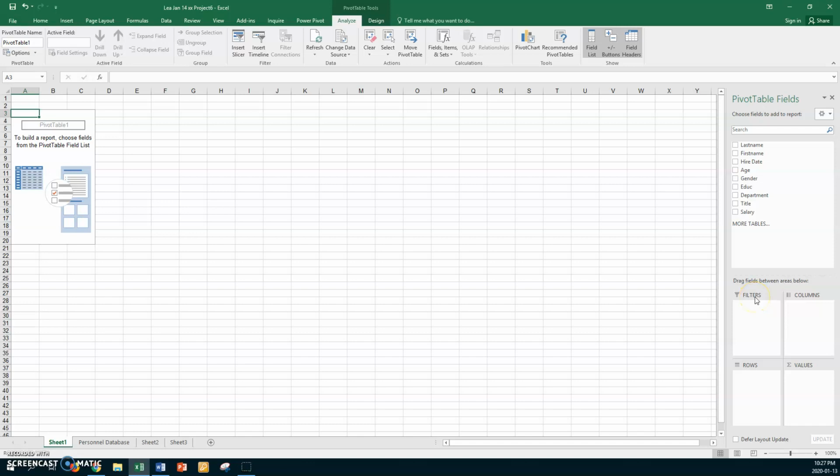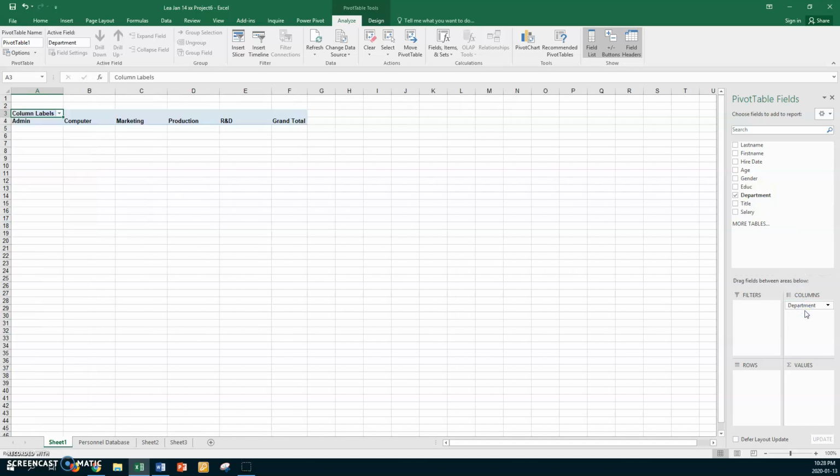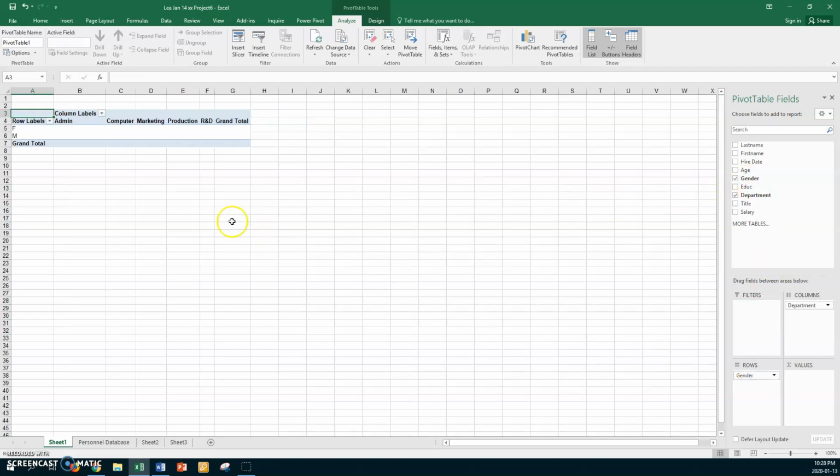We've got filters. Obviously, they're going to work the same as what we worked before. We've got columns, we've got rows, and we've got values. Okay, so what we want to do first of all is we're going to drag department. So here's department. We're going to drag it to columns. You see that? And now do you see all the department names went across here? Okay. Then we're going to take gender and we're going to drag it to rows. So that means I've got female and male in the rows. Okay, so that's pretty easy.